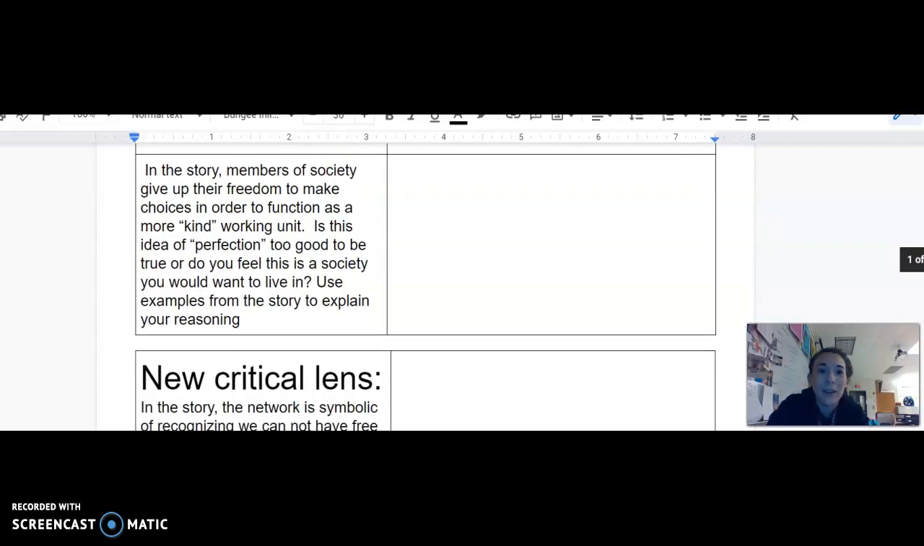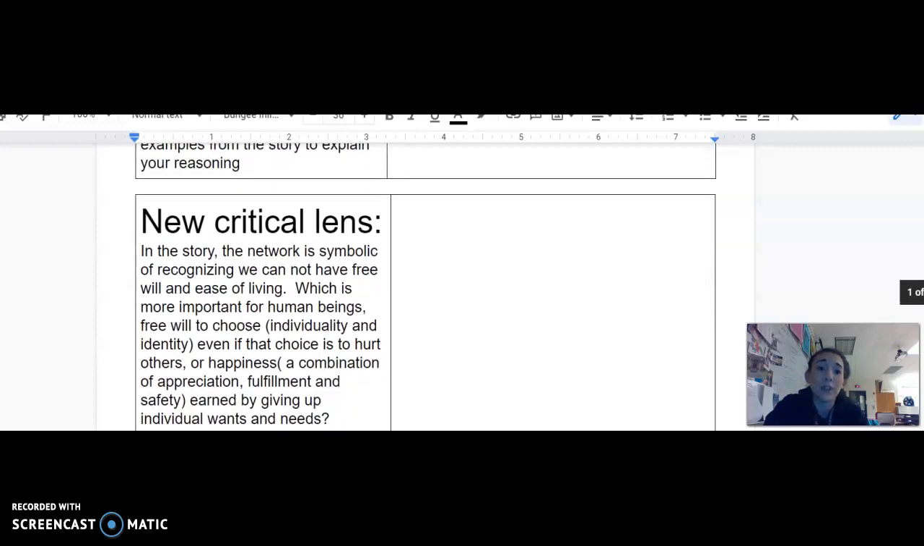All right. The next psychological one is, in the story, members of society give up their freedom to make choices in order to function as a more kind working unit. Is this perfection? Is there a downside to this? And like I said before, there's always a downside to everything, but it is your opinion whether you think you could survive in this society or not, and it might come down to different reasons for you.